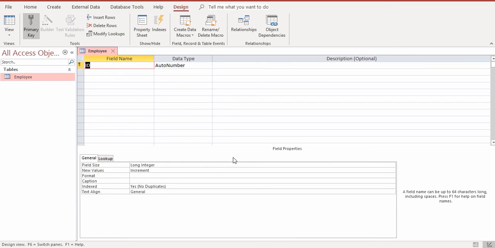Below the design screen, you would see the field properties. The field properties have 2 tabs. The general tab is the one you will be using for this particular tutorial, where you have your field size. When you key in, you'll see how all of this functions and how I will be changing all of that.